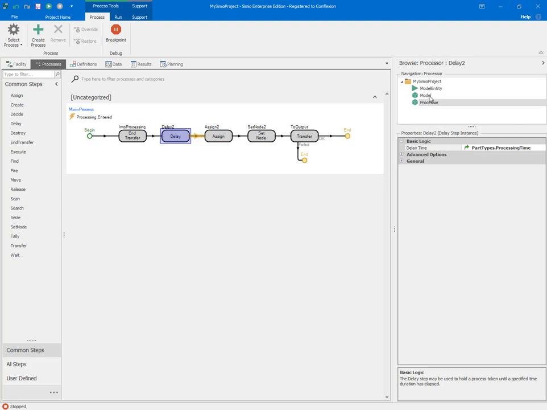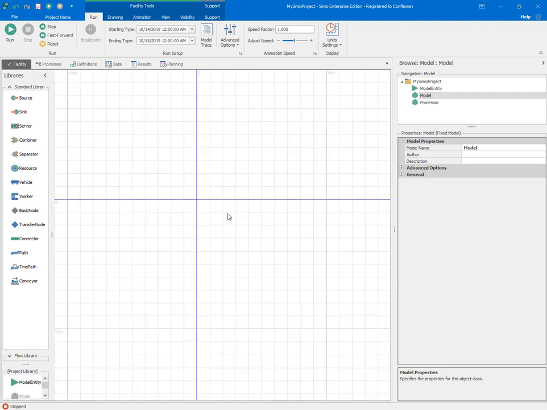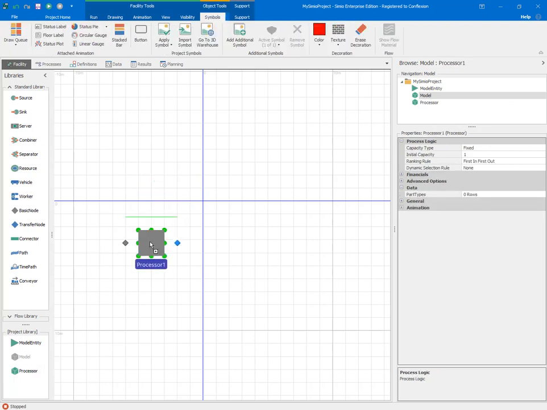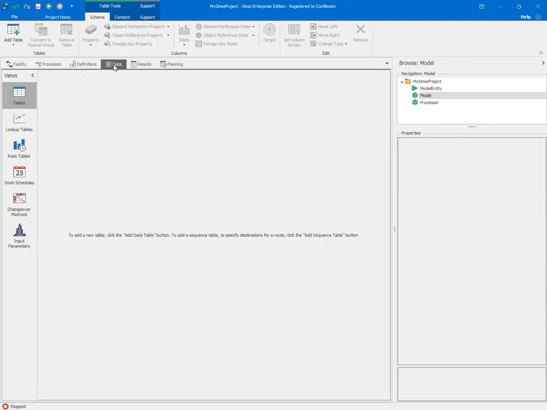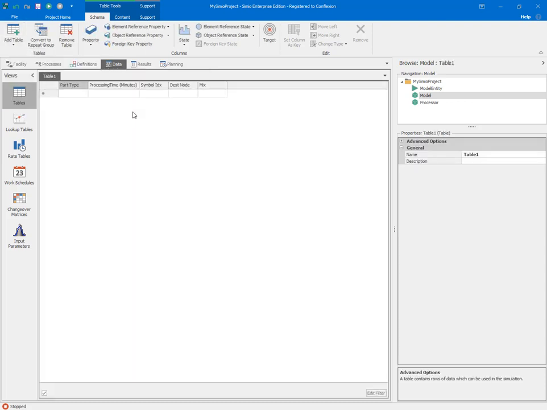So now I'm going to go back to my model, and I need to create that table structure in my main model. But instead of creating it by hand, I'm going to go to Facility, then add an instance of our new object, Processor, right? And now it has its repeat group defined. So when I go to Data, Add Table, I can use the Add Table from Schema option, and there's our repeat group right there, part types. So I click that, and now I have a new table with the corresponding schema.